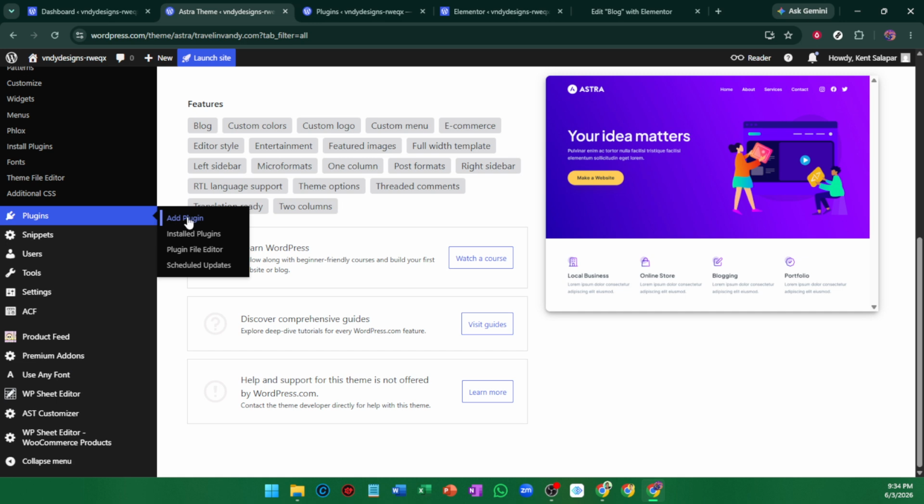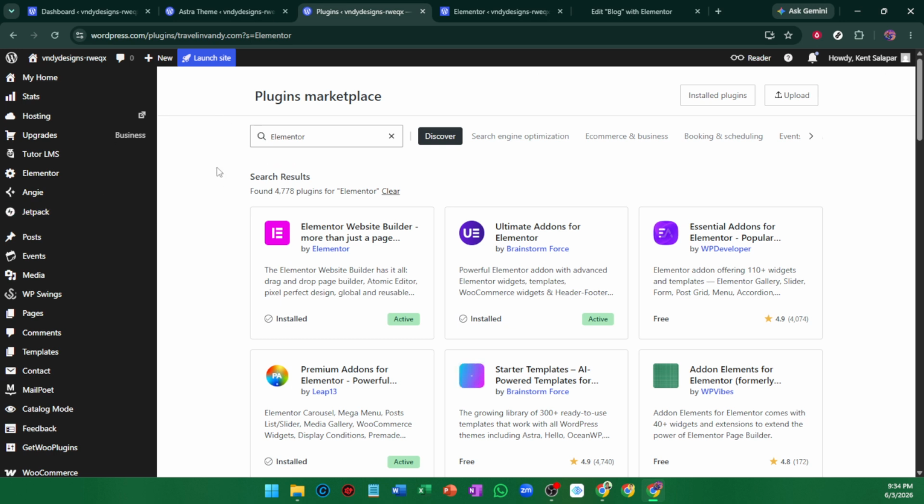After that, head over to Plugins, then Add New, search for Elementor Website Builder, and install and activate it. Elementor gives you visual control over your pages, so instead of coding layouts manually, you can drag and drop sections, text, images, buttons, and more. It makes the design process much easier and more intuitive.